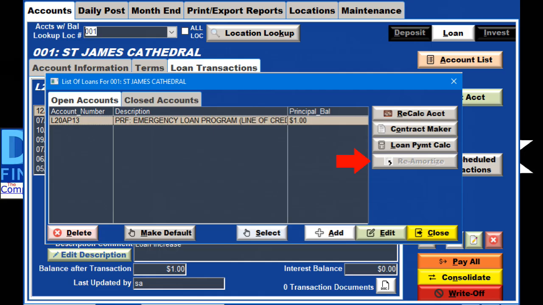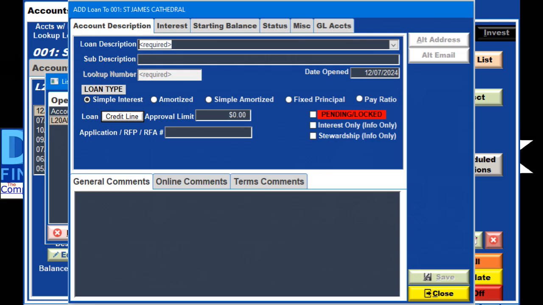The last button is to re-amortize the schedule on amortized and simple amortized loans, and will be dimmed out for simple interest loans. The Add button will open a blank account form in Add mode, so that you can create a new account, while the Edit button will open the account form for the highlighted account, so that you can change the record. Depending on the mode that you enter the form, some fields and functions will be turned on or off, but for this example we are going to be in Add mode.